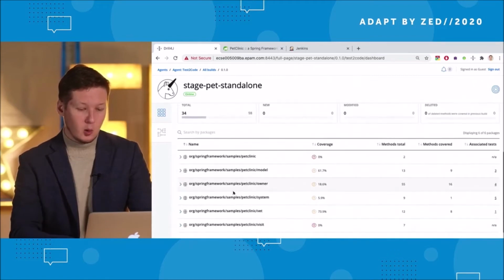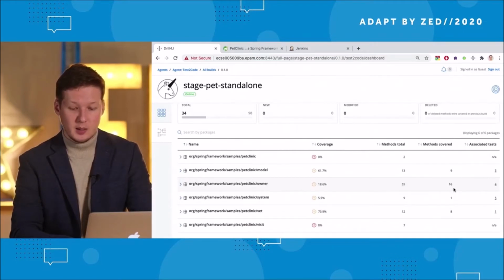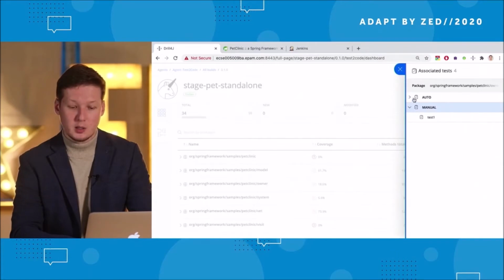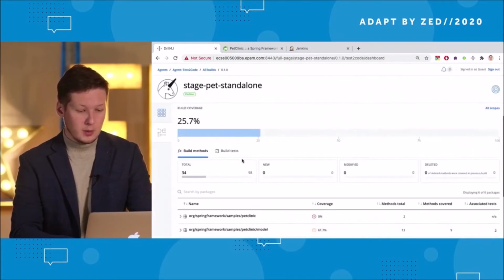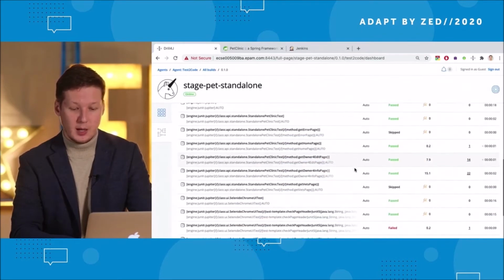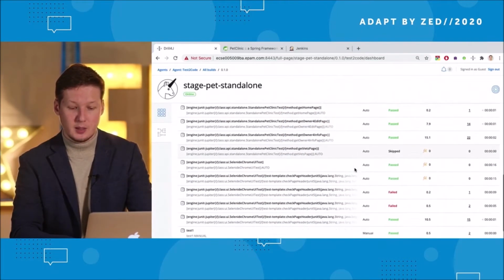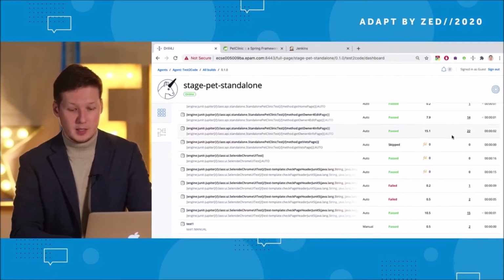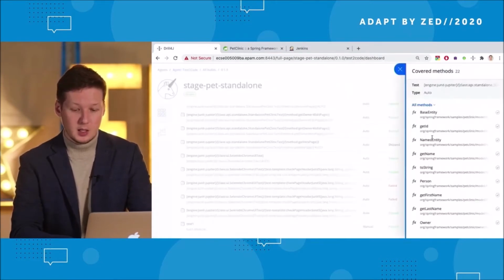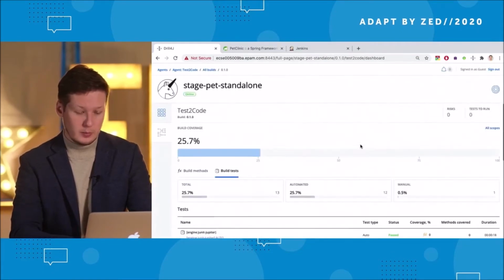Again, we see all the methods and the packages, and how they have been covered. We see how many methods it has, how many of them are covered, and how many test cases were associated with that particular set of methods. We also can jump to the list of the test cases which have been executed against that particular application, which of them are failing, which of them passed, and how many methods they did trigger during the execution. So that's what we call test-to-code mapping.